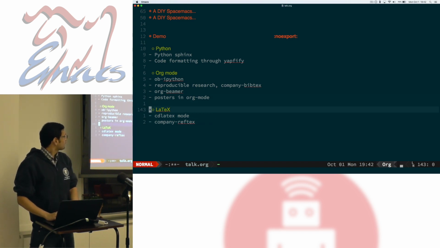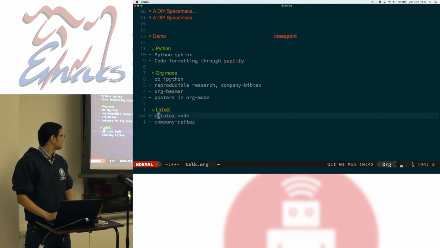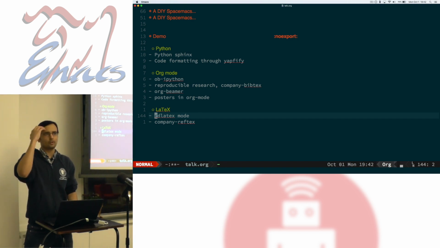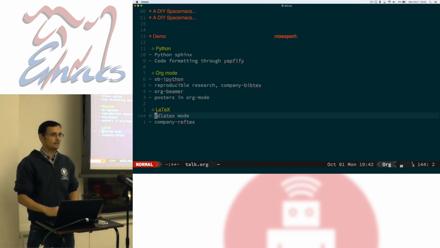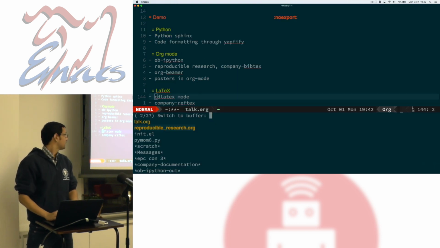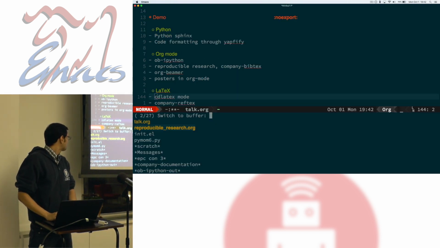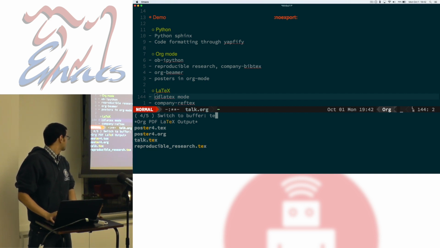What else? And in LaTeX, has anyone... Everyone must be. People who do LaTeX must be familiar with AUCTeX, right? AUCTeX. Has anyone used CDLaTeX mode before? CDLaTeX is really nice. Let me show you. Do I have a text file open? That will work.